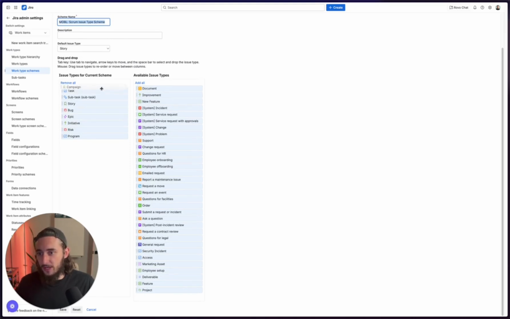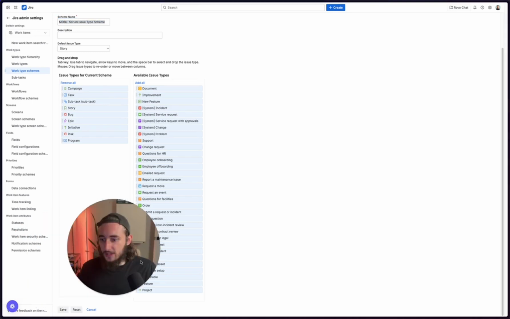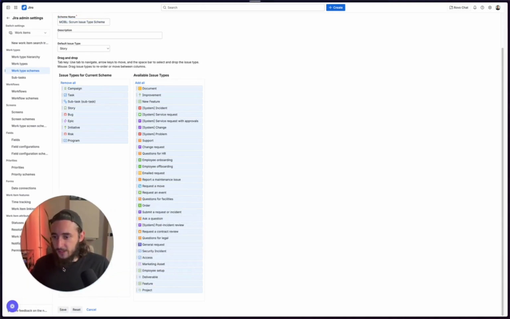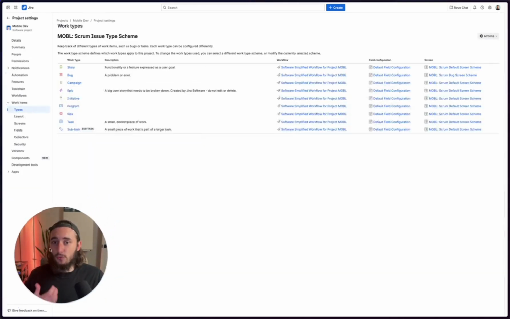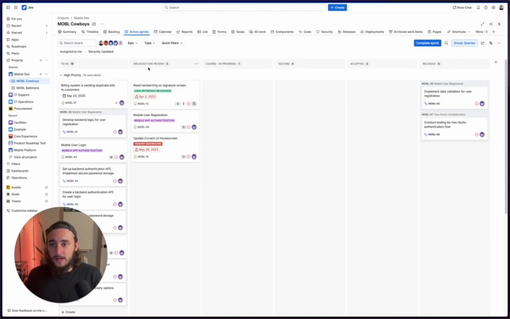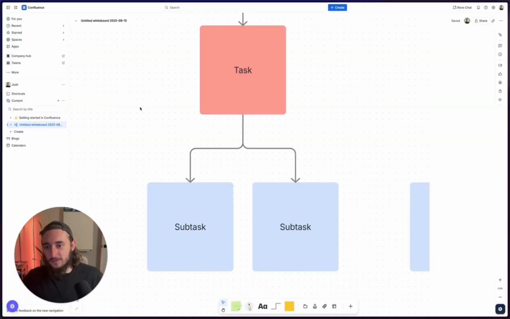And I'm just going to use campaign as an example. I'll drop that in there, and then we'll hit the save button on the bottom left. And now we could use our brand new work type with our specific level of hierarchy. So you can go in and start creating your hierarchies at this point, and go crazy, have whatever you'd like. But why would you really want to use this inside of Jira?